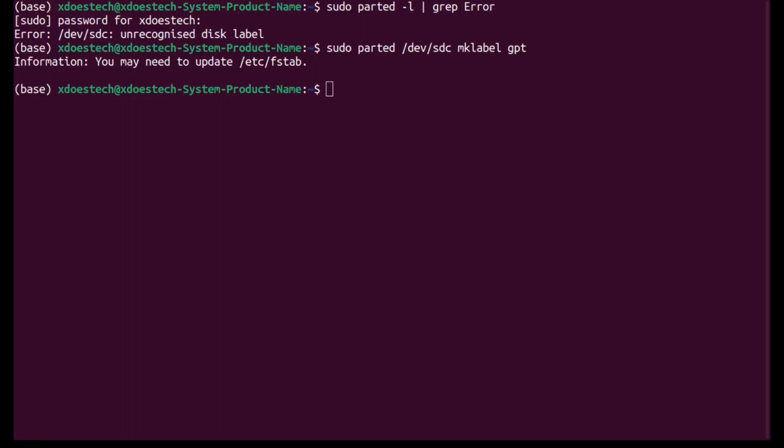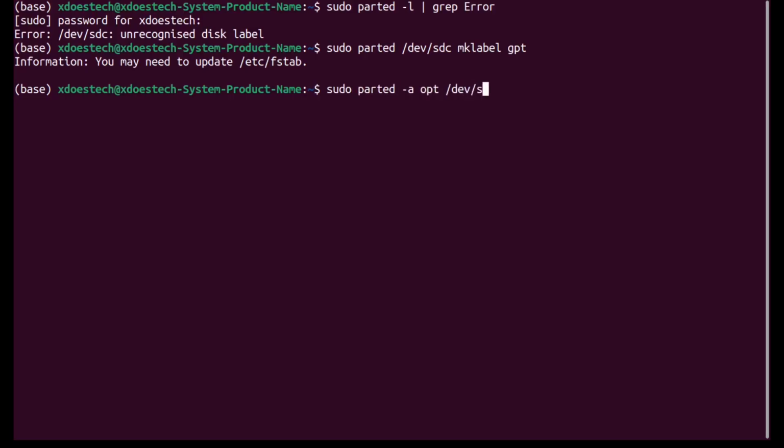So what we're going to do is make a primary partition, and we're going to go ahead and run sudo parted -a opt /dev/sdc mkpart. That's the command. Then primary for the type of partition. Then NTFS. And then we have a percentage here.